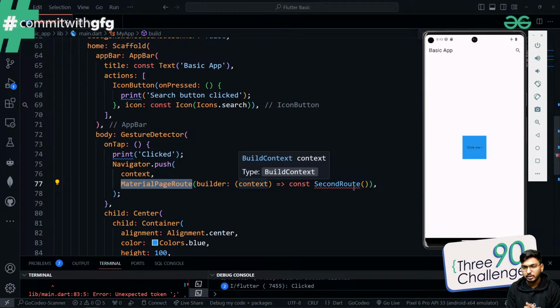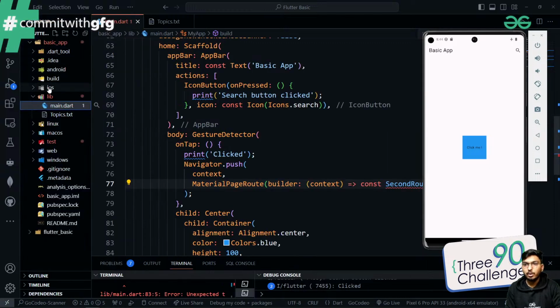And what the page of root is, second root. Currently we don't have any sort of page like that. If you click and look, there is no button right here. So what I'll do here is create a new file.